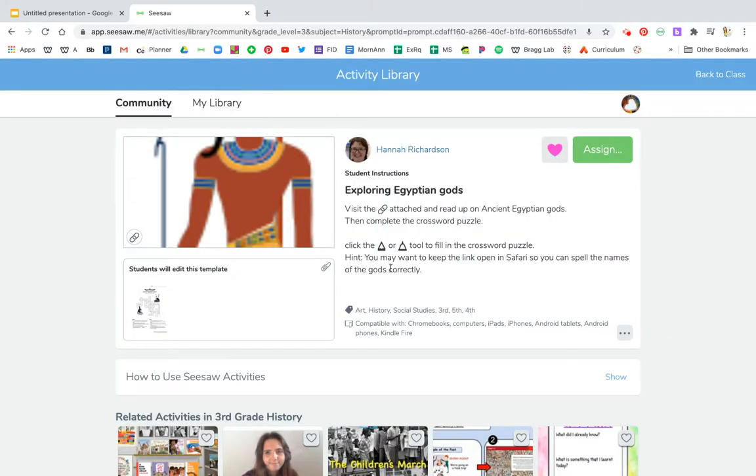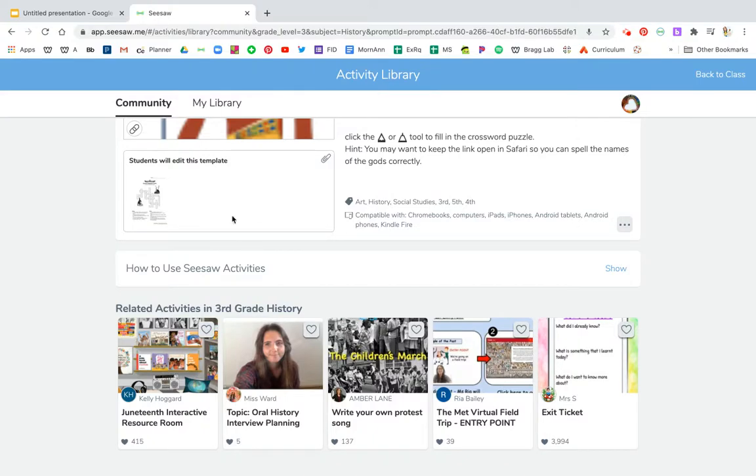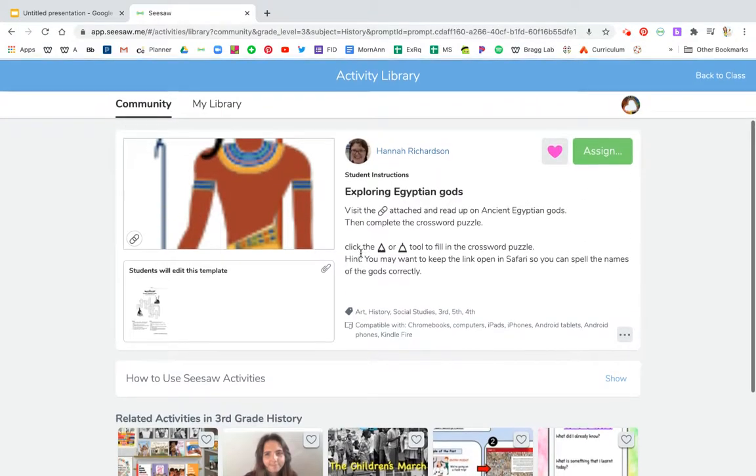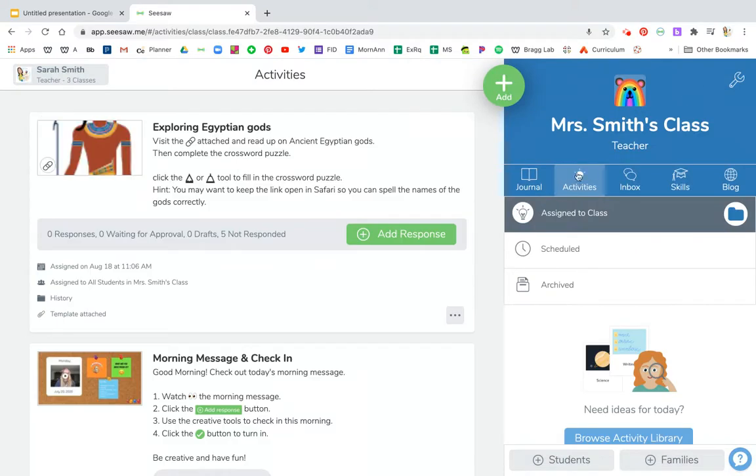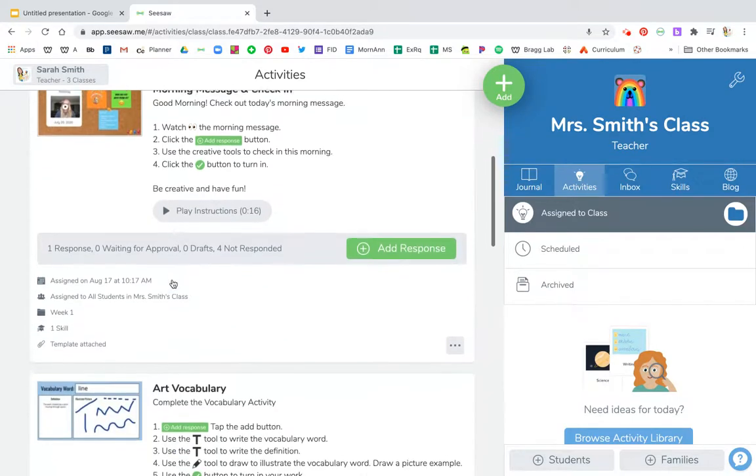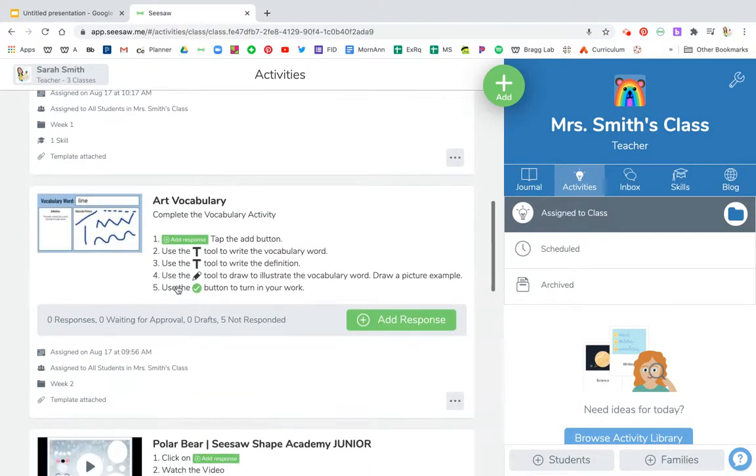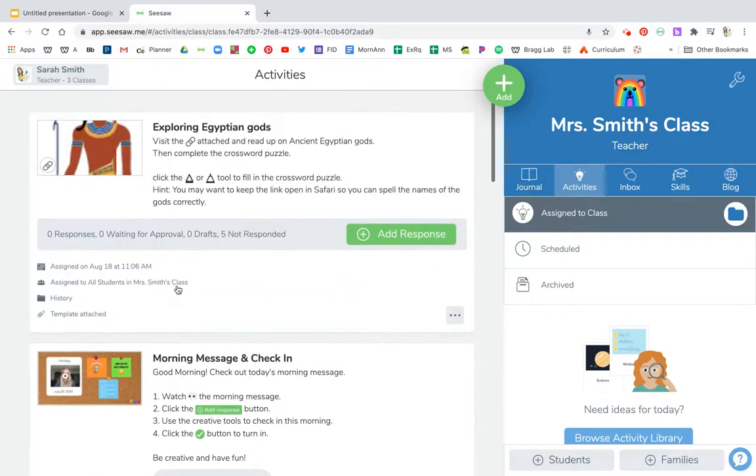Now, the library has tons of stuff, and a lot of times they'll have related activities as well. So let's go back to the class. We're now in activities. Activities shows all the ones I have assigned. Here we are. I can tell how many have responded, how many are waiting approval. What I can do is set up Seesaw so they don't need approval or they need approval. Drafts. Because I have the plus, I can see how many are still working and not responding.